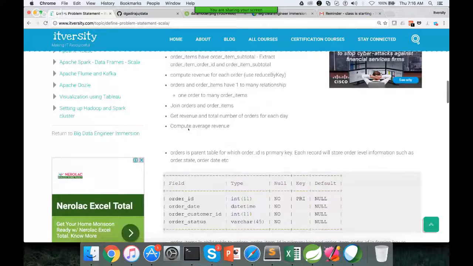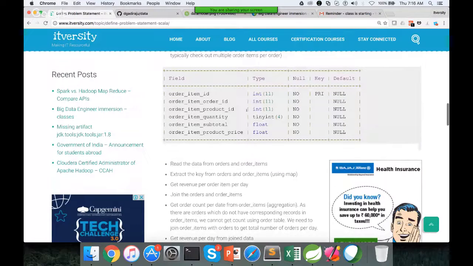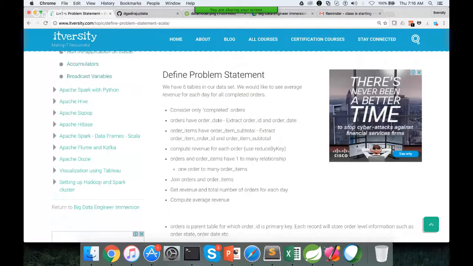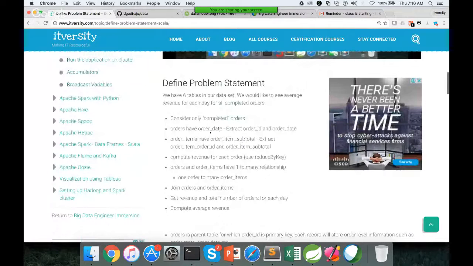Okay, so the design is: read the data from orders and order items. There are two tables, so we have to read the data from orders and order items. Orders have order date, so extract order ID and order date. Why do we have to extract order ID? Because we have to join with order items. Without extracting the order ID, you will not be able to join. And order items have order item subtotal, so extract order item order ID and order item subtotal so that you can join. Again, order ID is only required to join between orders and order items.